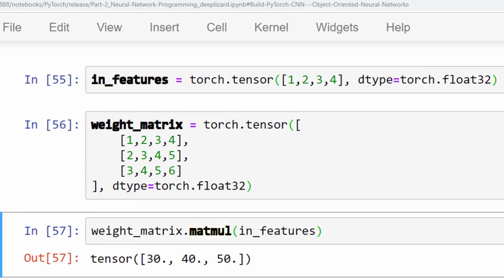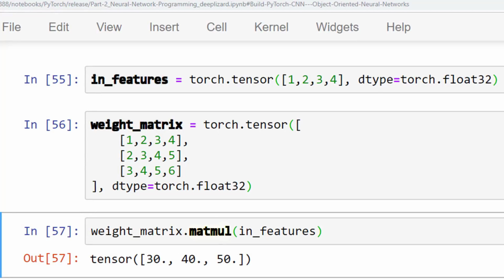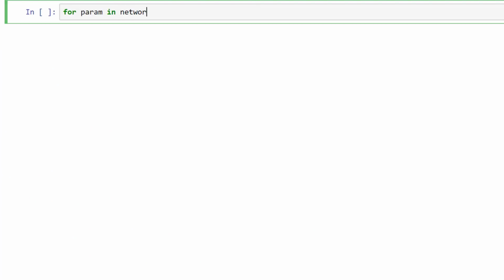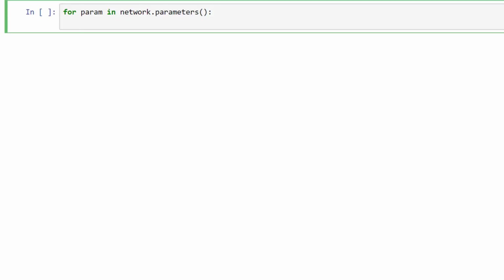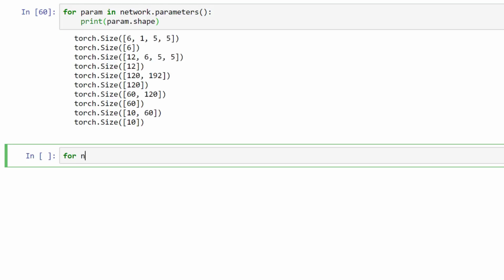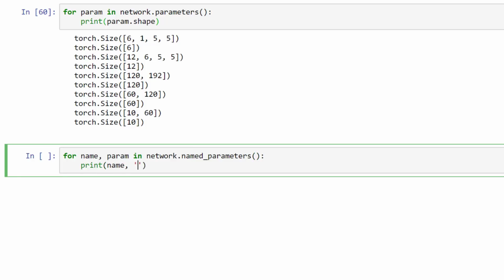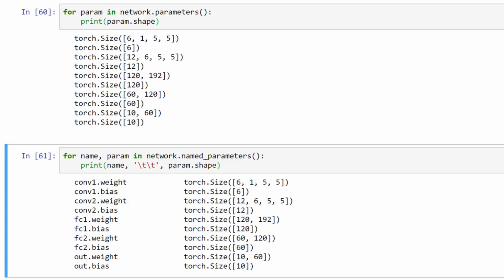A looming question is, though, how can we access all the parameters at once? There is an easy way. Let me show you. The first example, network.parameters, is the most common way, and we'll use this one to iterate over our weights when we update them during the training process.